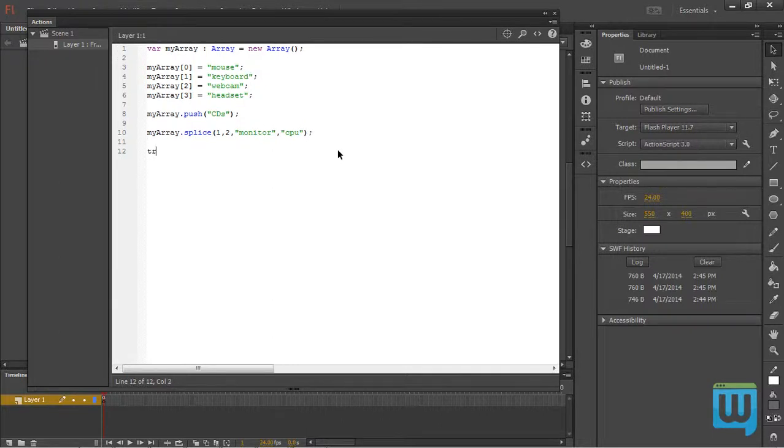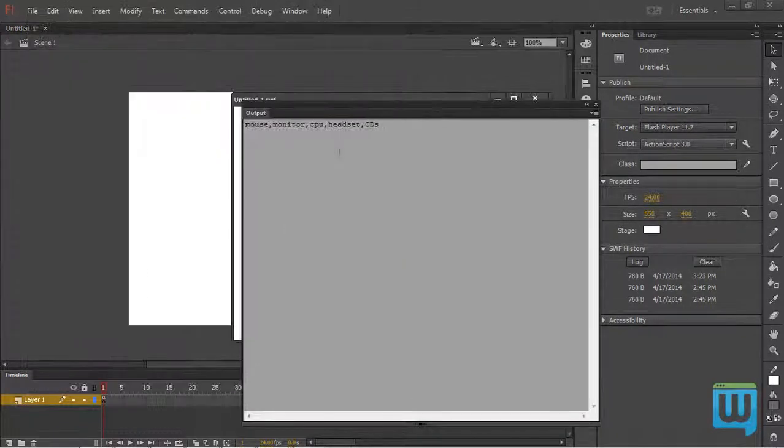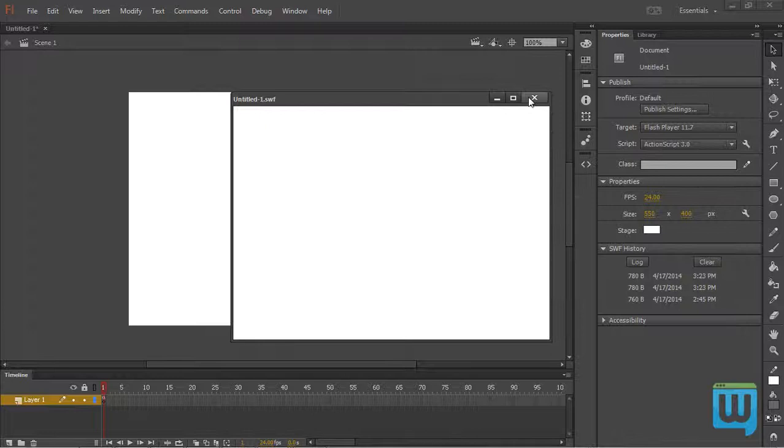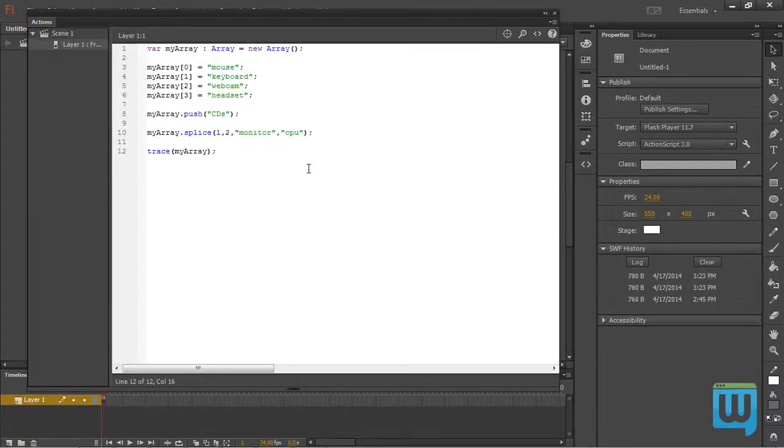So now trace my array. Here we have the keyboard and webcam have been replaced by monitor and CPU. There's also two more methods I want to discuss with you. The first one gets rid of the first element of my array, and the second one gets rid of the last element of my array.